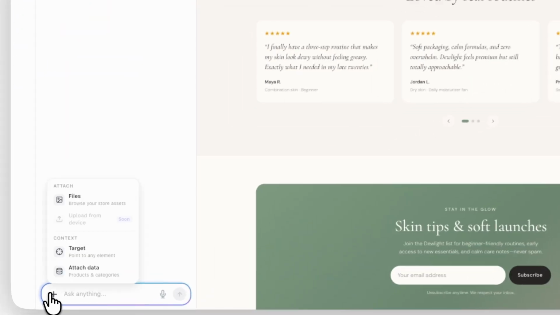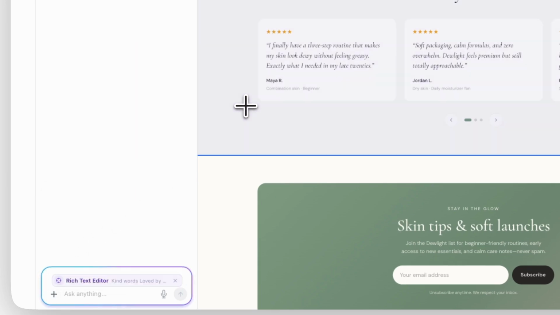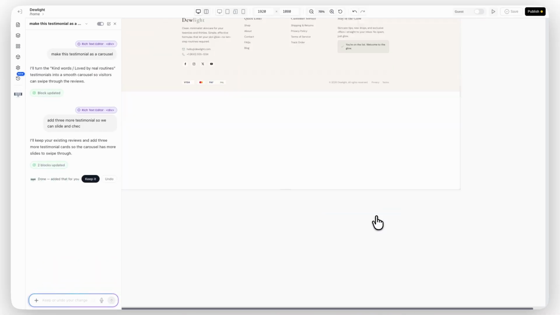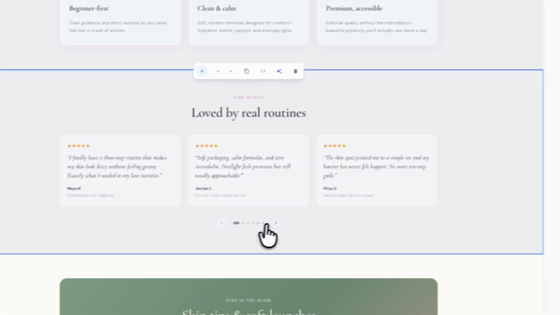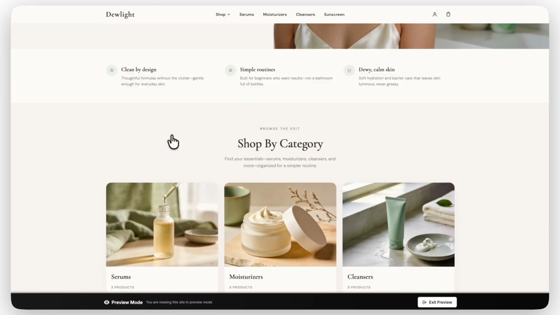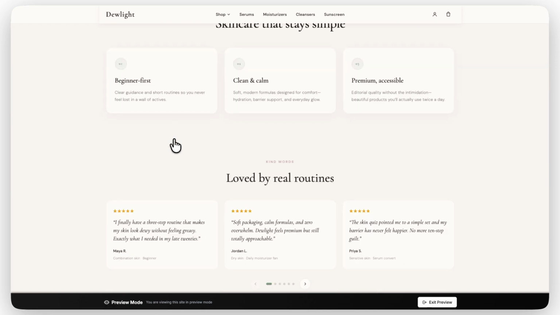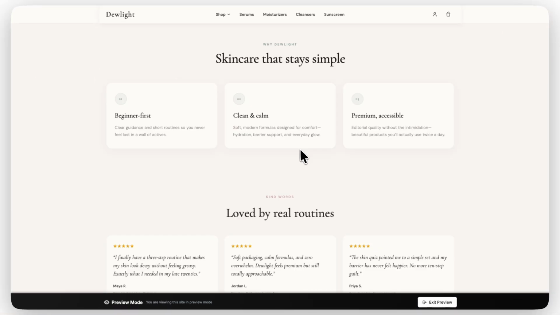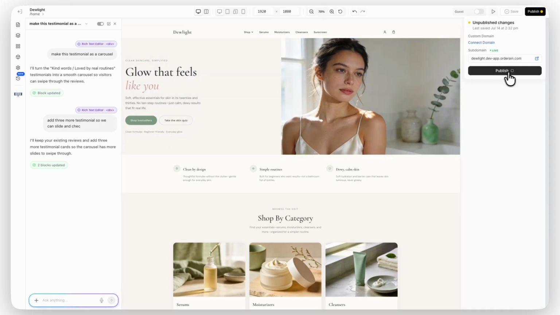Hit target, point at any element on the page, and say what you want in plain English. No menus, no settings. When Buddy finishes, you'll see the change right on the canvas. Like it, hit keep it, and it's saved. Then preview your store to check everything. And when it looks good, publish it live. That's the whole flow: edit, preview, publish.